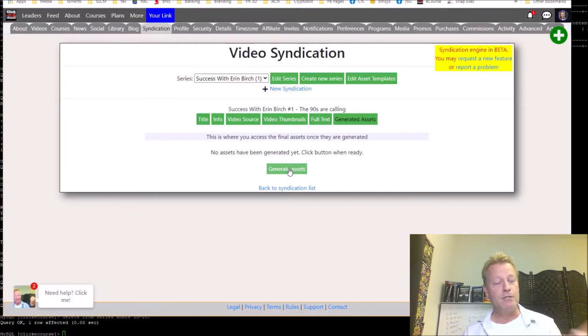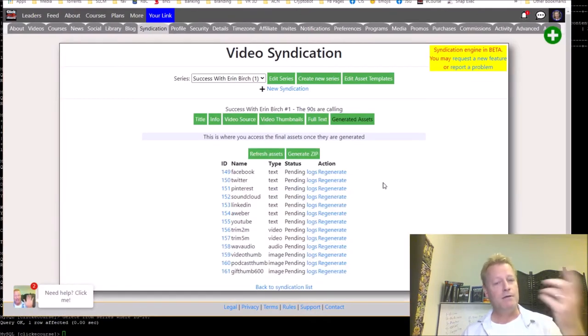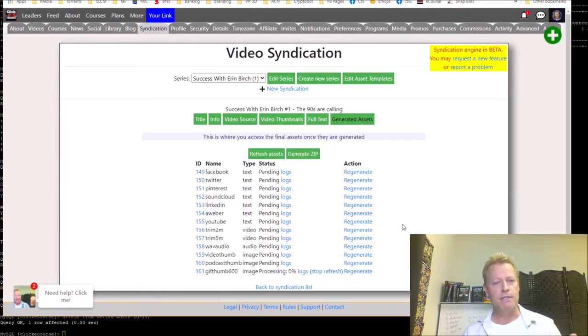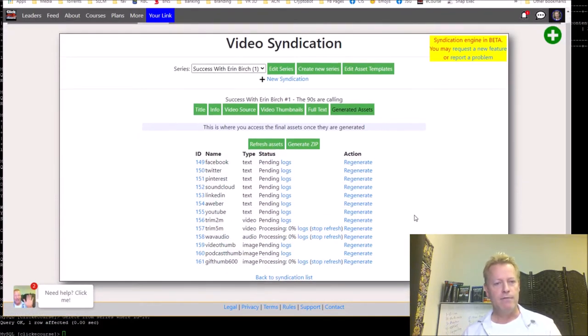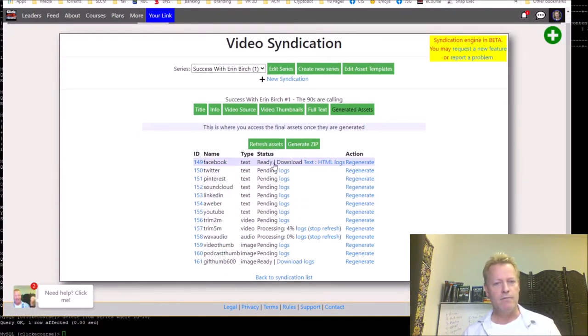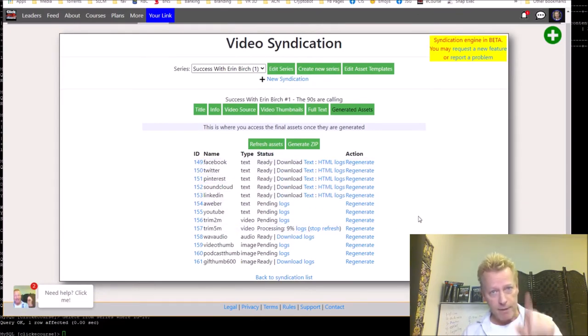And then you click the generate assets, and it starts to generate the assets. So as you can see, they're pending now. Some of them are processing. The ones that are available in a second, there you go, this one's ready. So you can go, we can go look at it. So I'm going to pause the video again. I'll be right back when this is done. So now it's done. As you can see, they're all done.